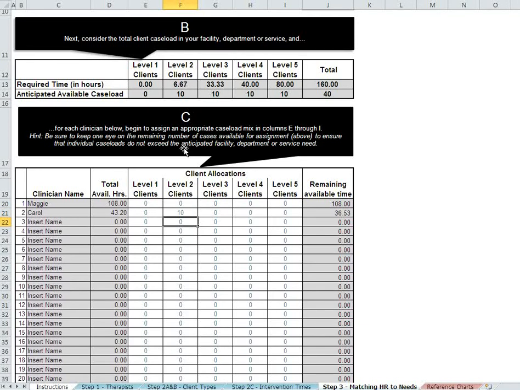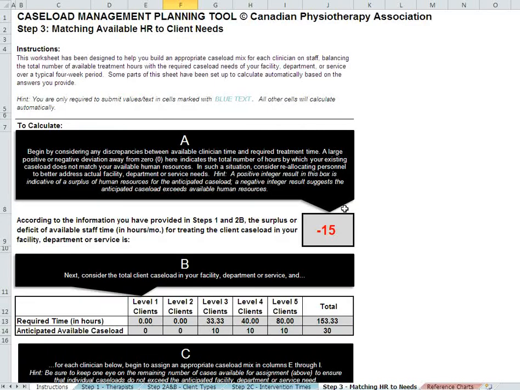We've taken 10 clients from level 2, moved them to Carol. We can see that her hours reduce, and the number of available clients remaining reduces as well. So let's assign the other 10 level 2 clients to our other therapist. And you can see that we now no longer have level 2 clients to assign, and the time is counting down from the therapist's available human resources time. So that is Step 3 of the Caseload Management Planning Tool Excel workbook.